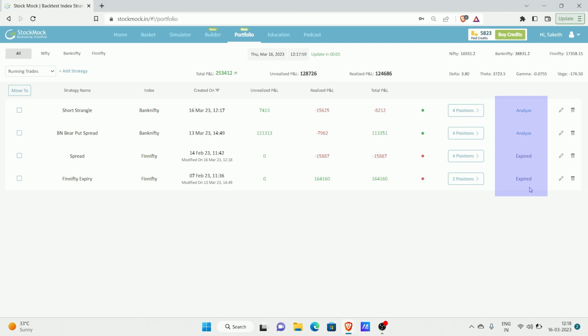Expired in the sense these would be mostly the old positions which I would have taken and put on the strategy page. And here you get to see Analyze and the Positions tab. These are the current expiry trades which are running. It is going to give me a detailed view of each of the strategies: what is the unrealized P&L, what is the realized P&L, and what is the total P&L. And these two dots over here indicate whether the strategy is actively running or all the legs are expired or exited.